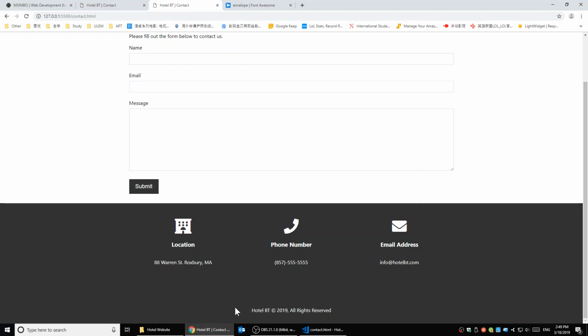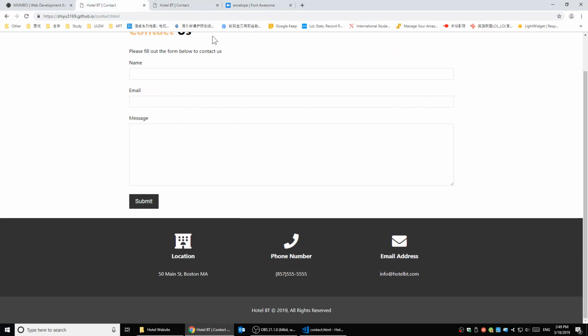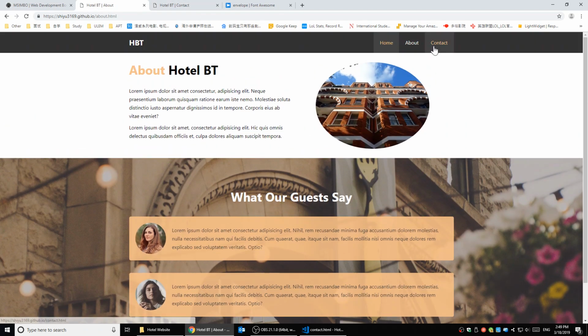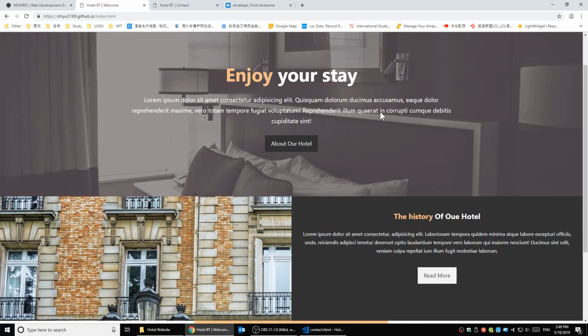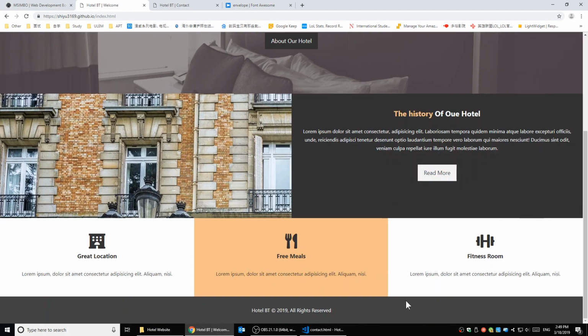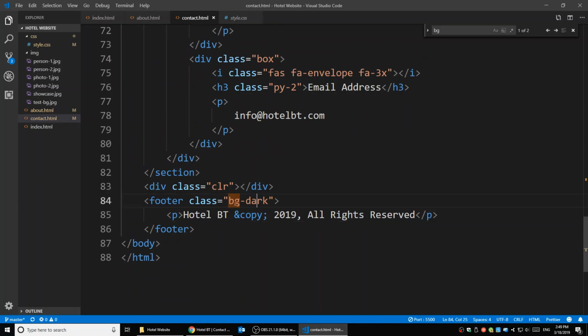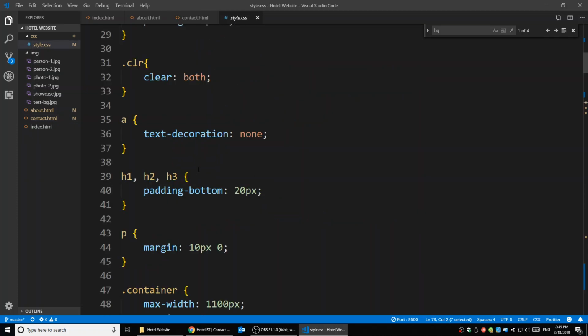So the color of the footer is mixing with the contact form. Am I using another color for the footer? Actually, forget it. The footer is also using BG dark here. Maybe I can use another color for the footer, but it actually doesn't matter. You can use the same color.